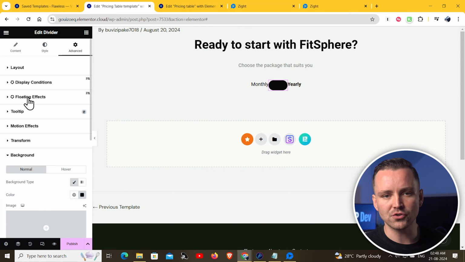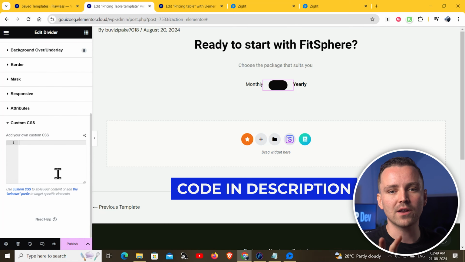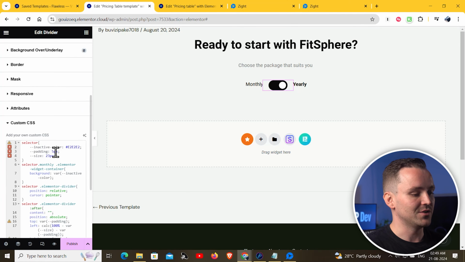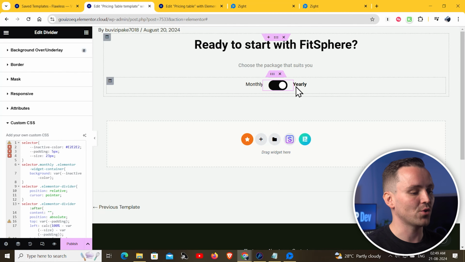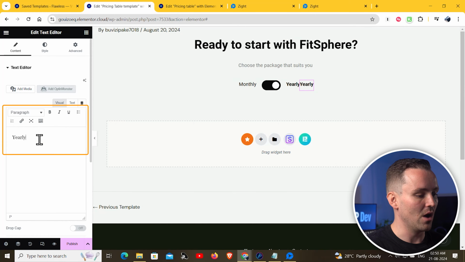Now, to make the button functional, you need to add some custom CSS. So I will just copy the custom CSS from the description below and paste it here. You see, as soon as I do that, the white toggle button appears inside the icon. Now, I want to offer a discount of 20% for my yearly plans. To do that, let's first duplicate this yearly text here, and I will just change it to 20% discount.